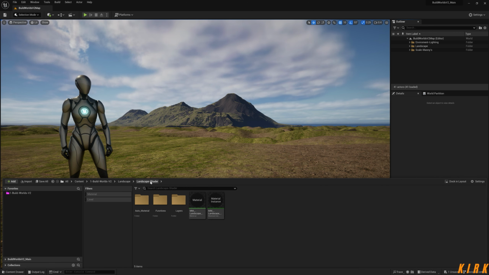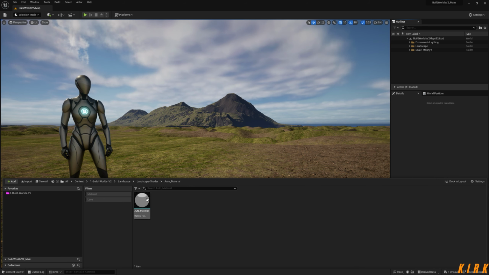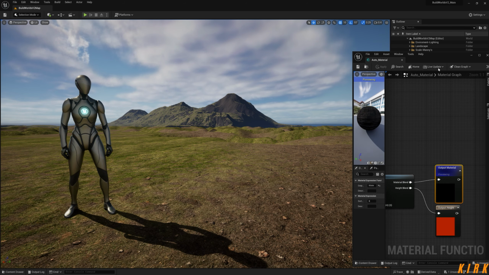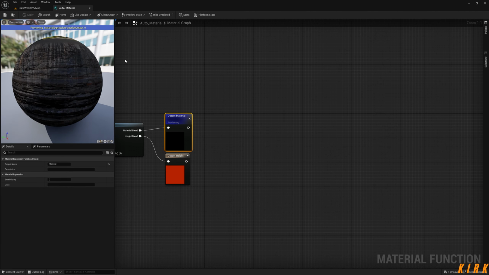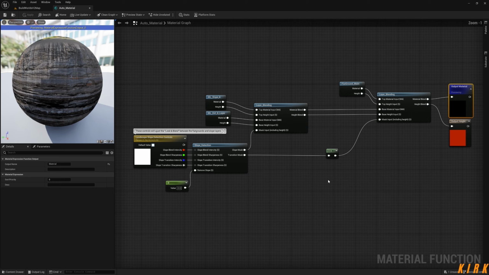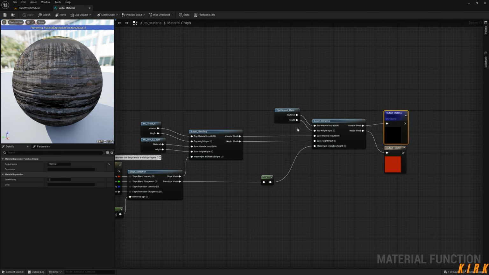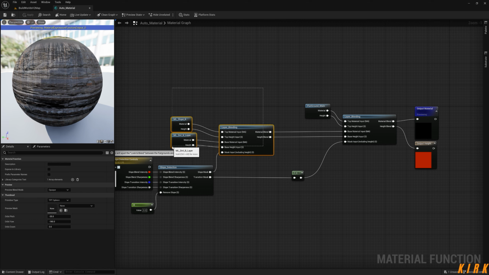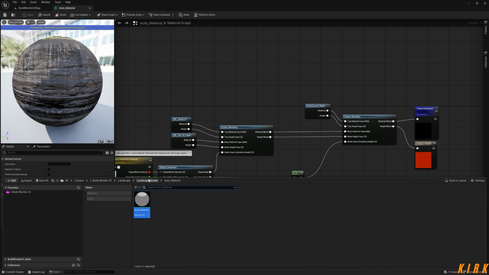So what I'm going to do is come back to my landscape shader. I'm going to go to the auto material folder, and this is my auto material function. I'm going to open that up again. We're going to set our function about here, and that way it's going to be on top of our slope information, or slope logic. So I'm going to set this function right here, but we obviously need to build it up.